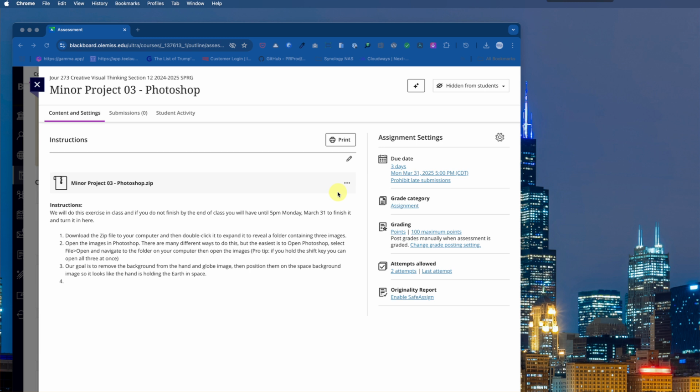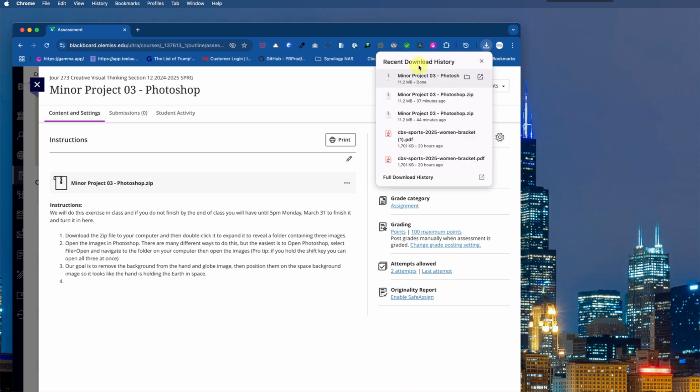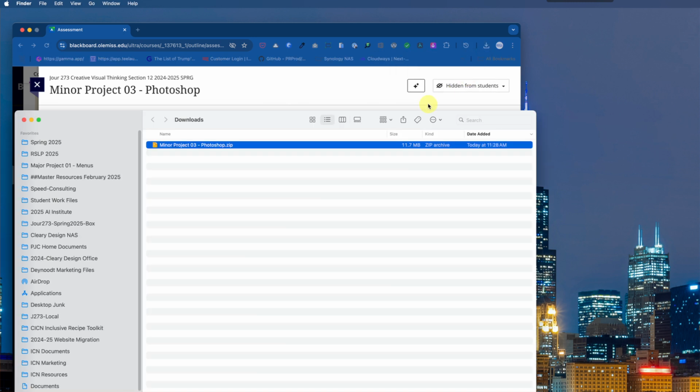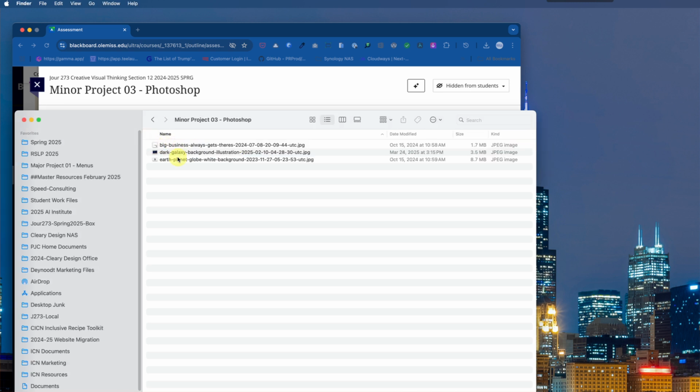So in Blackboard, you're going to download the image files from the zip file. You can then come over here and click on this folder. They will show up in your Finder in your downloads. You can double click this to unzip the file. And inside, you're going to see 3 images that we're going to resize and build our photo illustration.